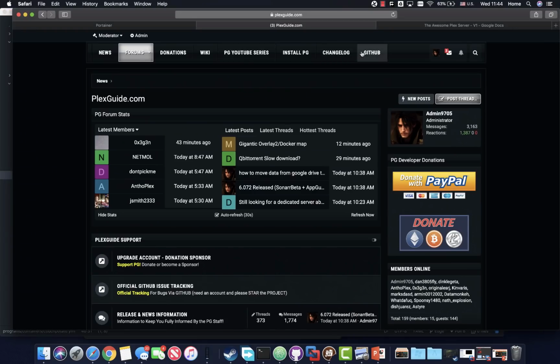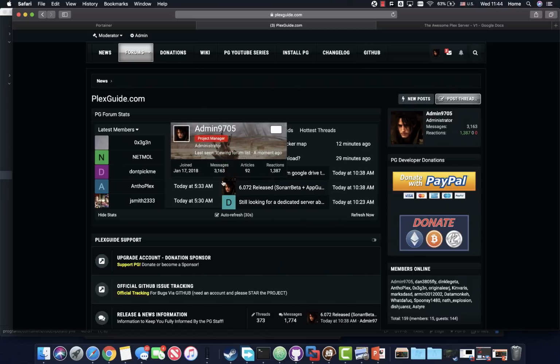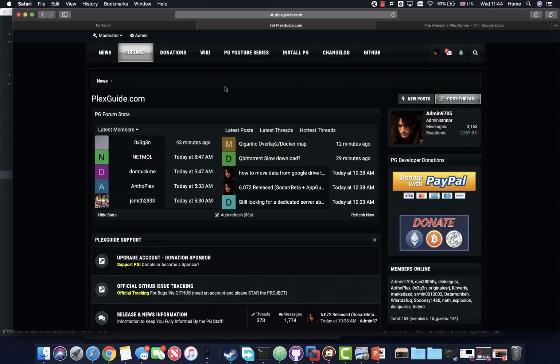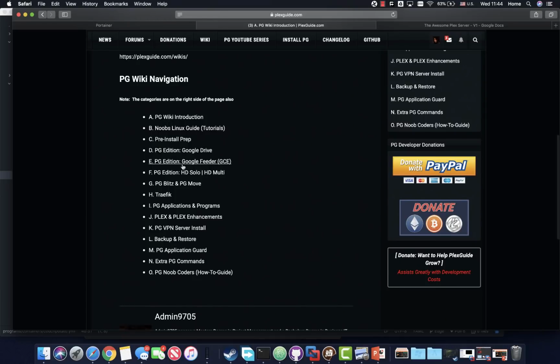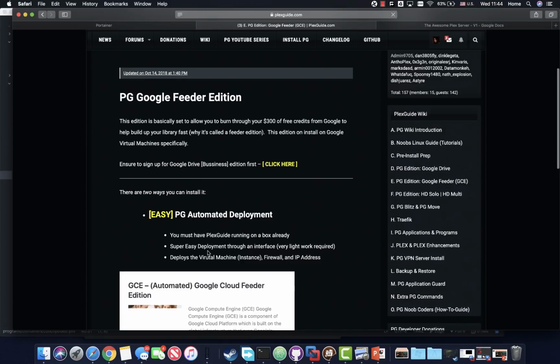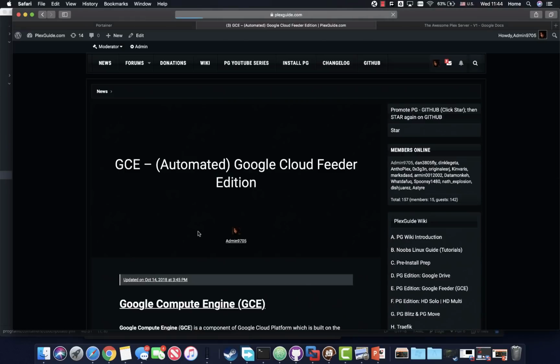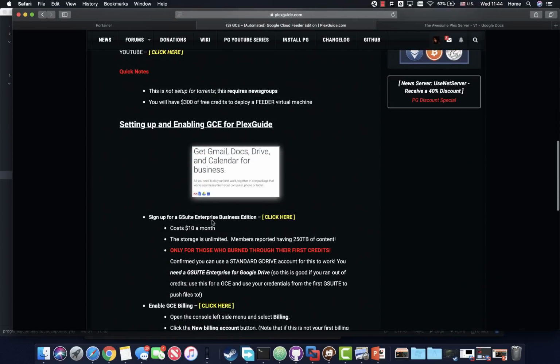You understand that GitHub is very involved in making this project. It's an open source project. Obviously, the wiki: if you click the wiki, there's a lot of information here for you. Like if you wonder what Google Feeder Edition is, you click here and read about it, and you can find out a lot of good information.